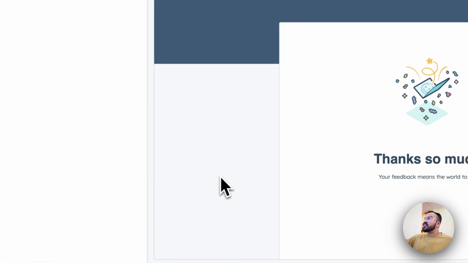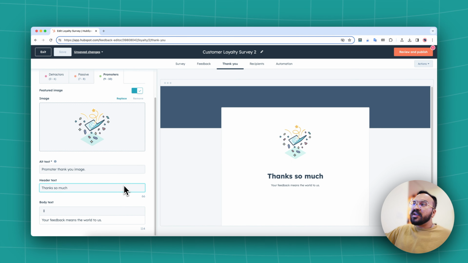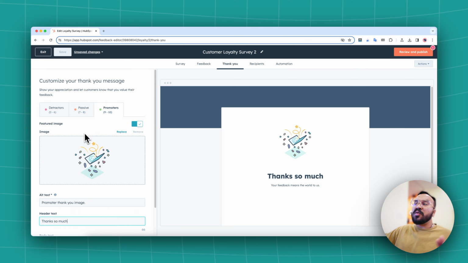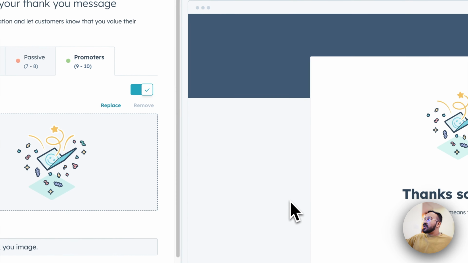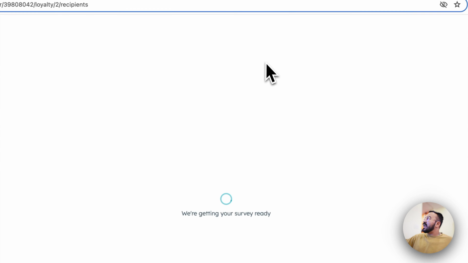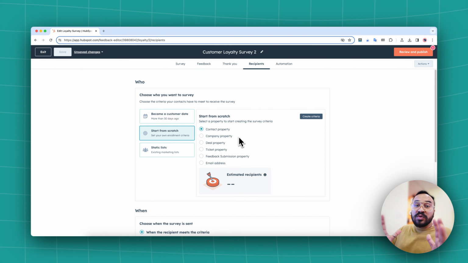In the thank you section, you can see that the thank you messages are quite different for everybody, depending upon whether they are a detractor, a passive just sitting on the fence, or a promoter. So everybody gets a different thank you mail. And in the recipient section, here you can define who's going to get these mails. Either you can choose a static list, or you can choose the property depending upon whether that person became a customer more than 30 days ago or something like that, or you can start from scratch.